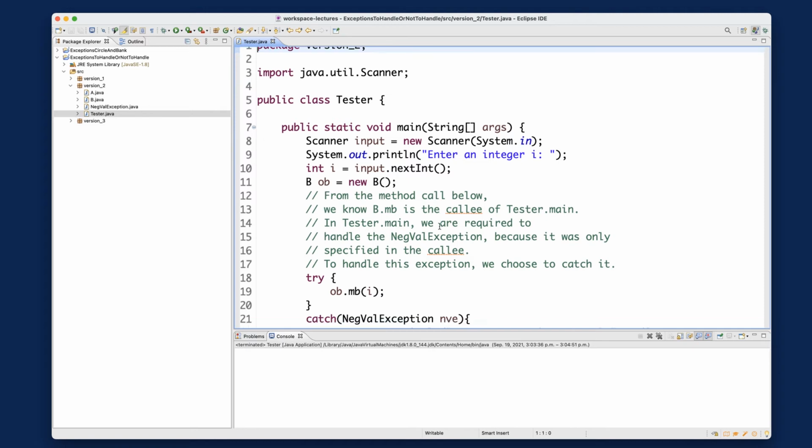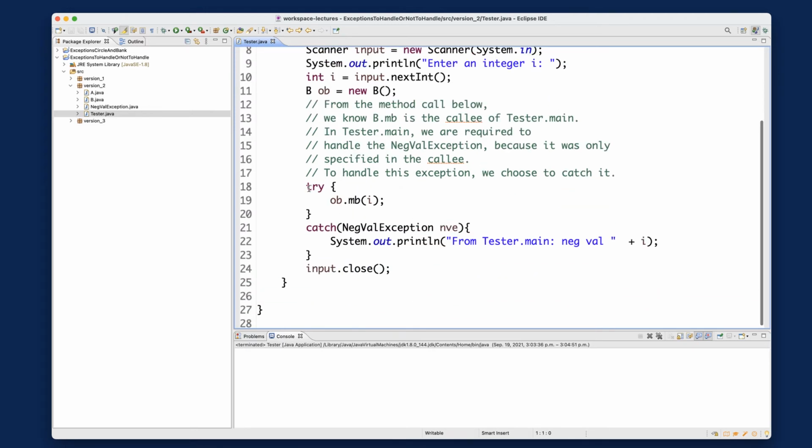Okay. What I will do is put a breakpoint here, where we actually catch the exception in the tester domain, which I just explained. I'm going to put a breakpoint right before executing ob.mb. Now let me try to launch the debugger, debug Tester.